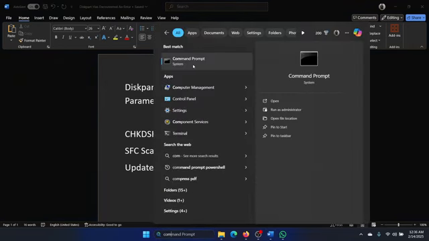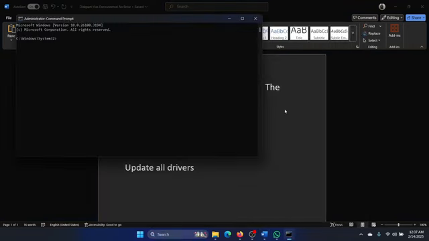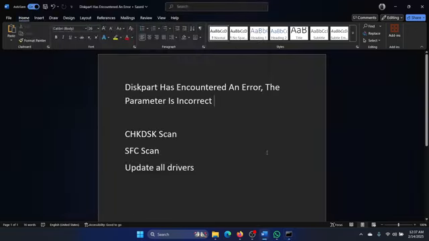Search for command prompt in the Windows search bar and click on run as administrator. Type the command chkdsk /r /f and hit enter. Now press Y and hit enter once again to initiate the process.